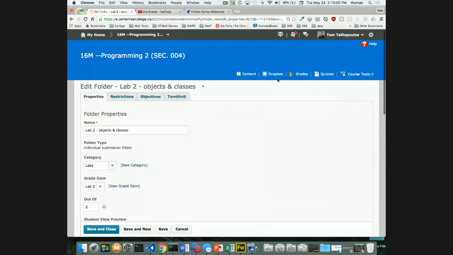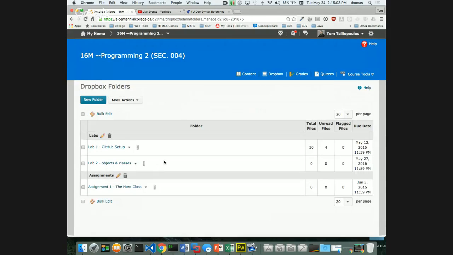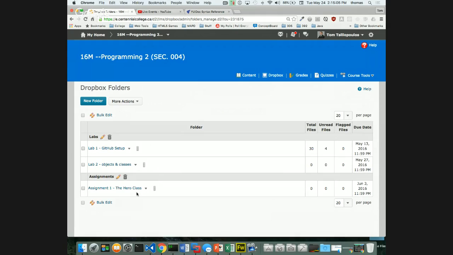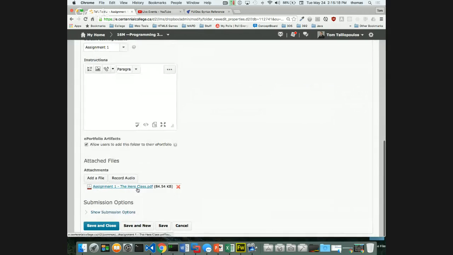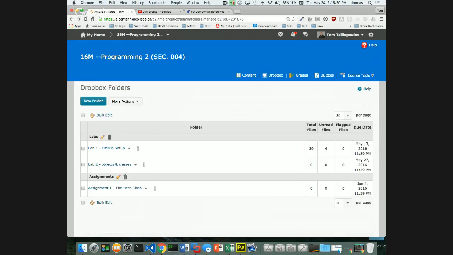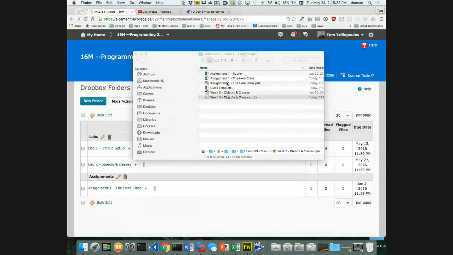But let's go back for a second to Dropbox and look at that assignment. The assignment's bigger. It's called the hero class. We're going to make a superhero. First, we're going to make a hero, and then next week, or maybe the week after, we'll make a superhero, right? Let's take a look at this. So in the folder, I have a file called Assignment 1, the Hero Class PDF. Let's quickly take a look at that.